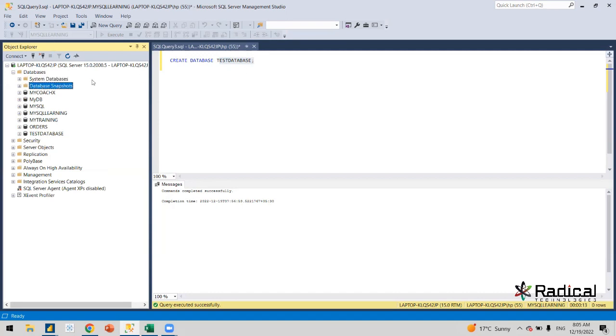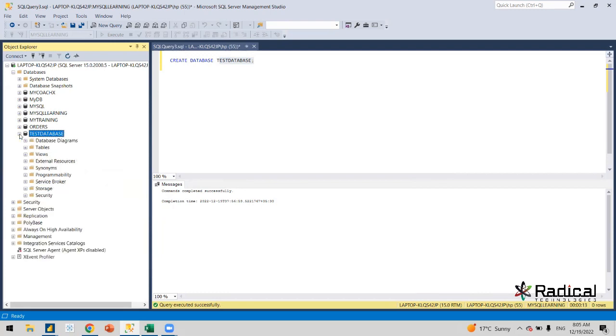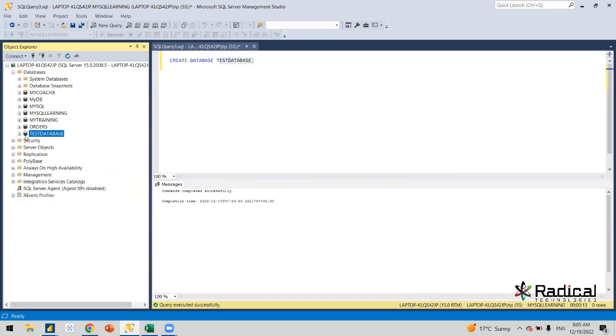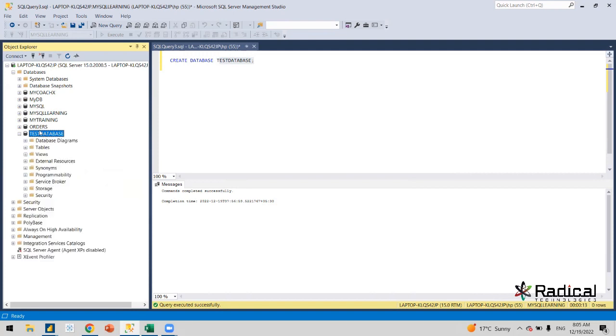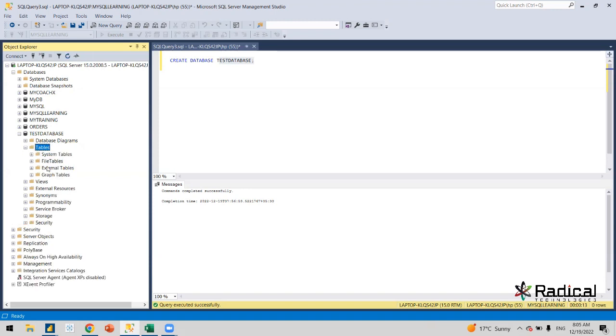The moment you fire this query, under databases you can see the list of databases. Out of that, which is my recent database? Test database. Now I can again expand it. What is the icon for a database? Just a glass which looks like a filled glass. Now after expansion, again I don't need to worry about any of the options here. Which option are we going to deal with? We are going to deal with tables. If I go under tables, there are no tables created. See, system tables, file table, external table, graph table. Again, we do not need to bother with this.